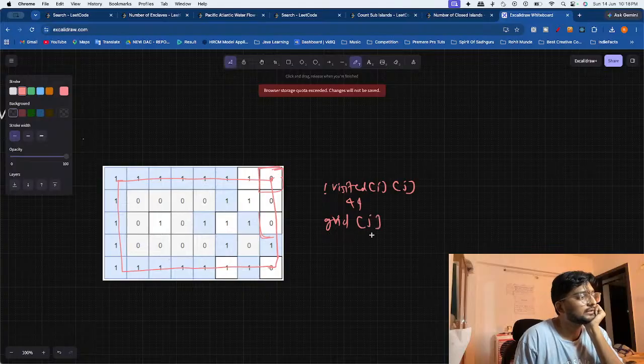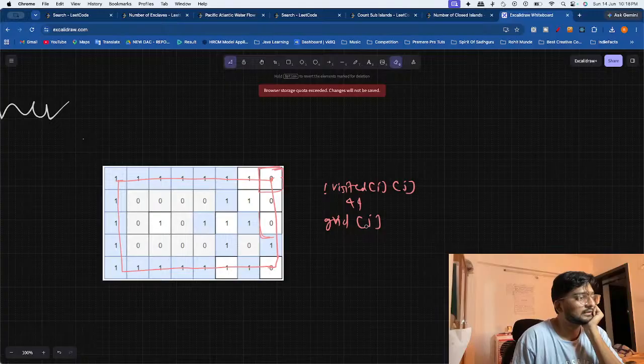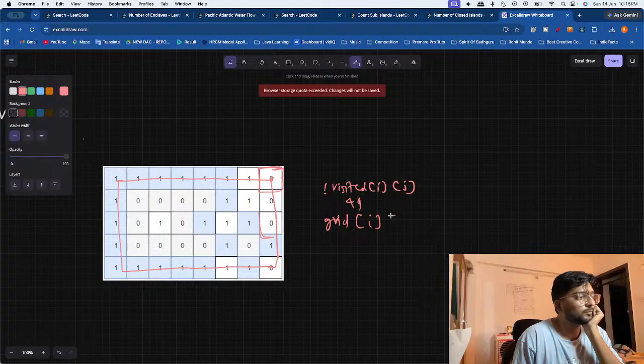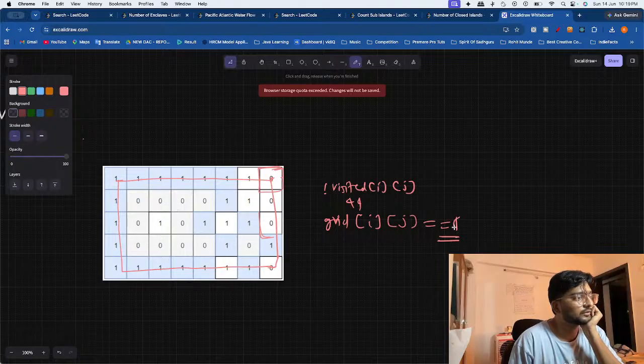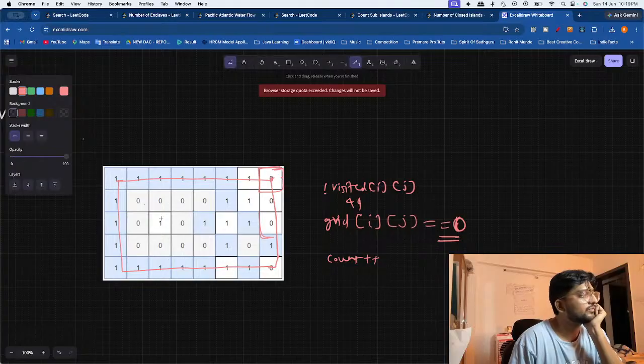of i, j should be equal to 0, and not visited, then only we will increase the count. Last time I'm not sure, we wanted to count like 1, 2, 3, 4, but this time this whole thing is 1.